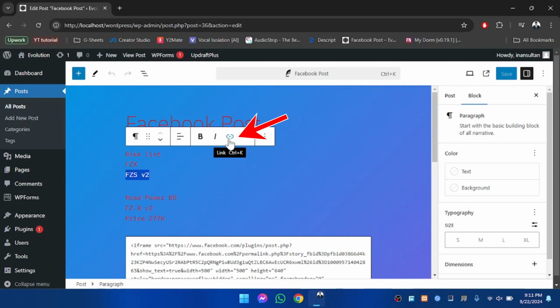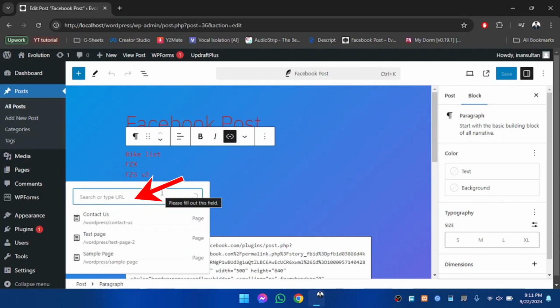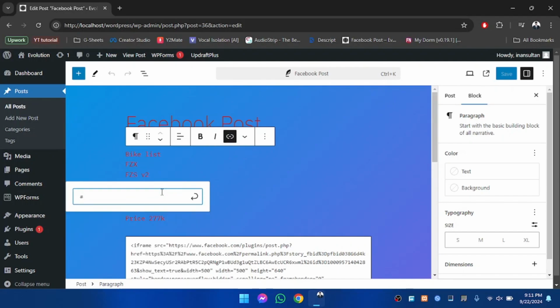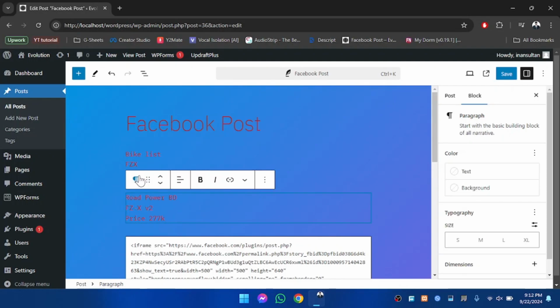Now what I'm going to do is I'm going to click on the link button. So this button is what I'm going to press. Now after you have pressed it, I'm going to type down hashtag FZSV2. Now what we're going to do is we are going to copy this portion. Alright, so this portion is now added as a link.